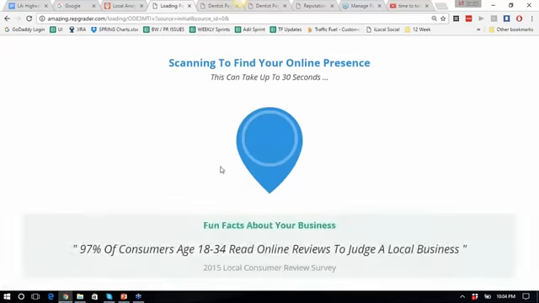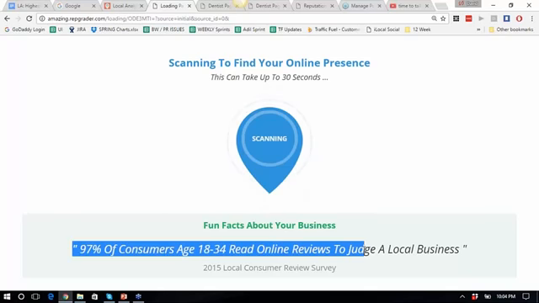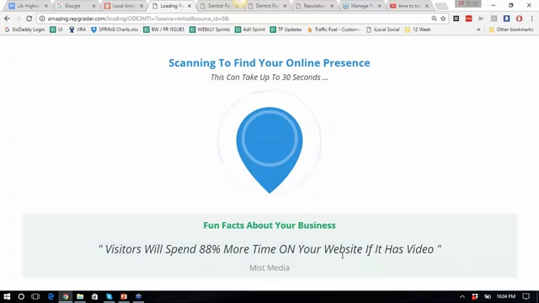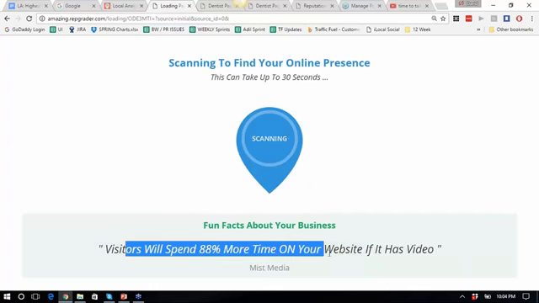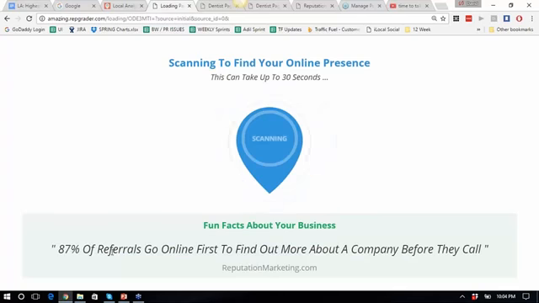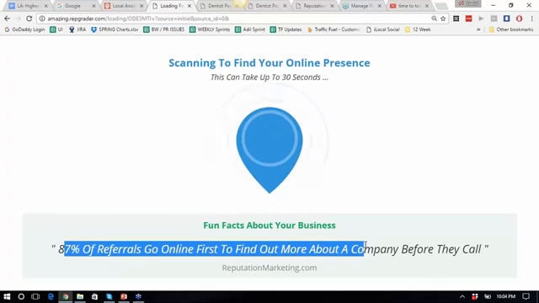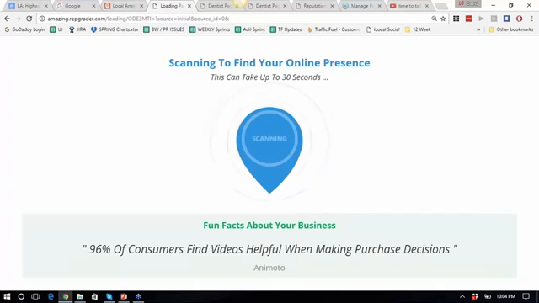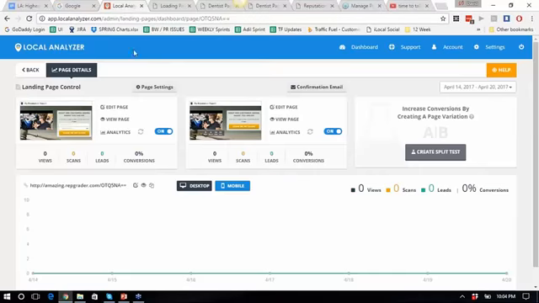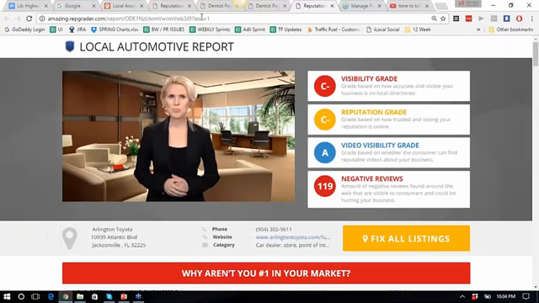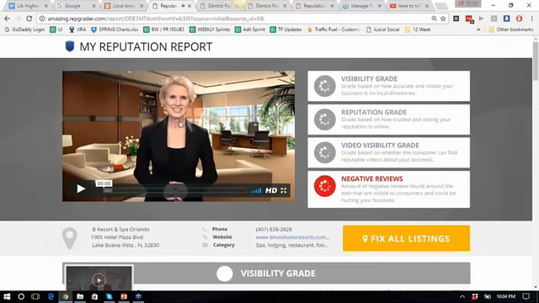And then what happens is we're indoctrinating them with data, because we want them to sit and wait for a few minutes. We want them to see that 88% of visitors will spend time on your website, and 87% of referrals go online first to find more information. So we just want them to sit there, and then we show them the actual report. Let me just pause this one real quick.